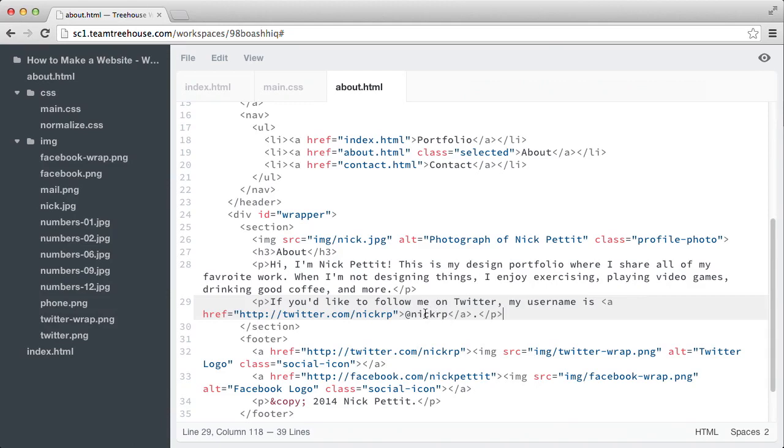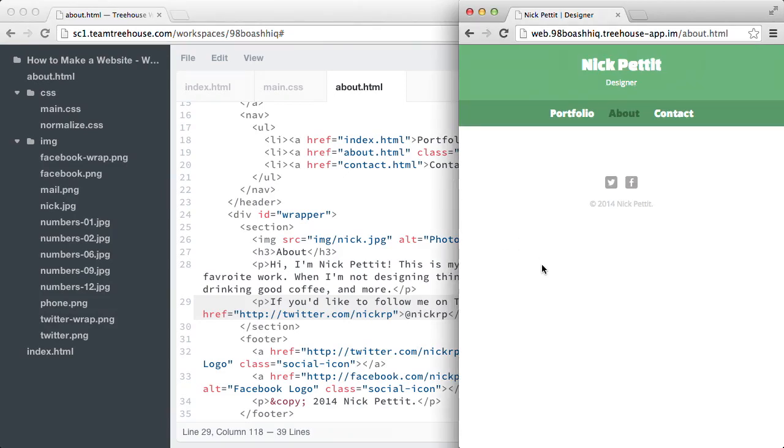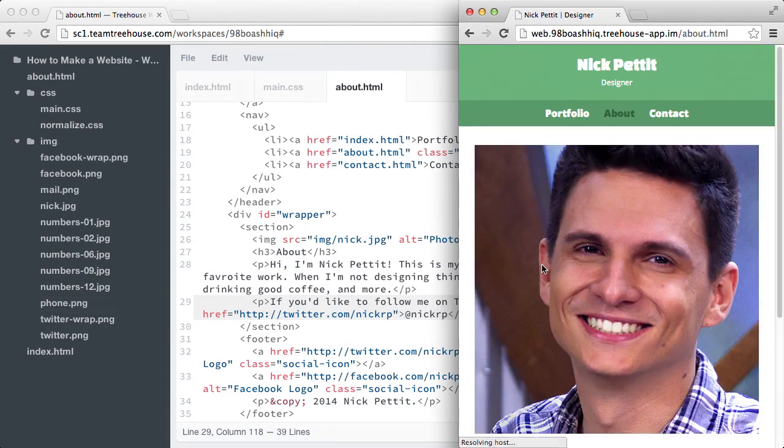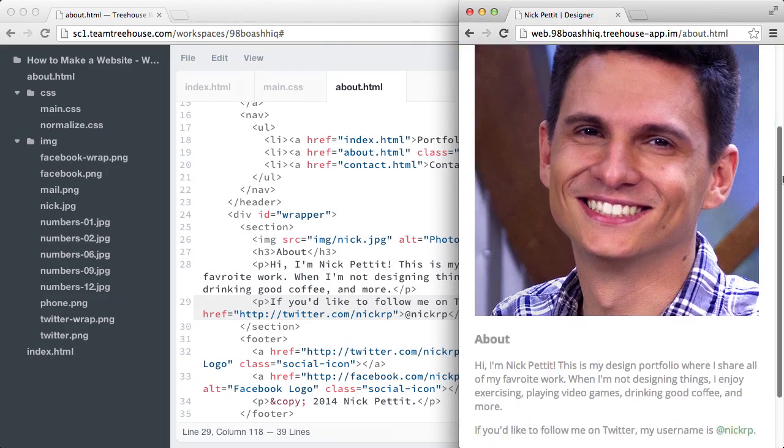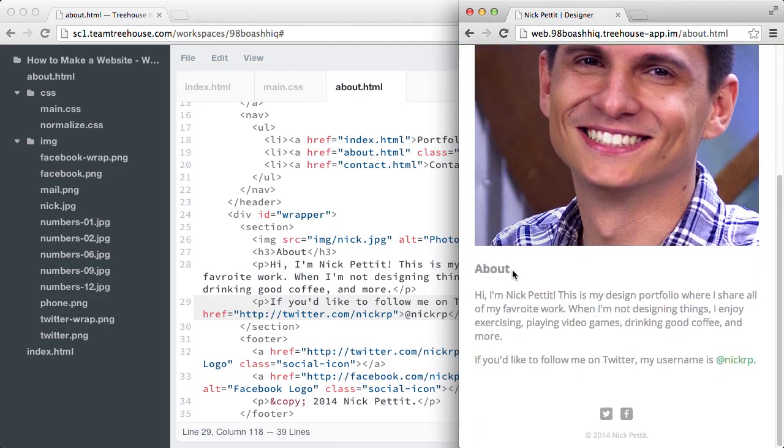Now, let's refresh the page, after saving, of course, and see what it looks like before we add any CSS. So there's the picture of me. There is our About headline. And then there's the paragraph text that we wrote. And you can see that @NickRP is linked to my Twitter profile page.